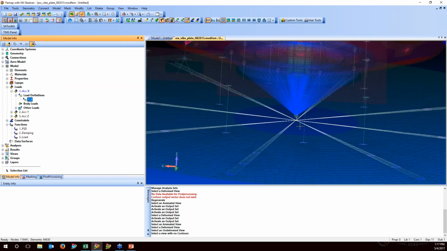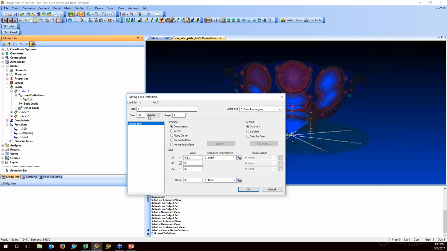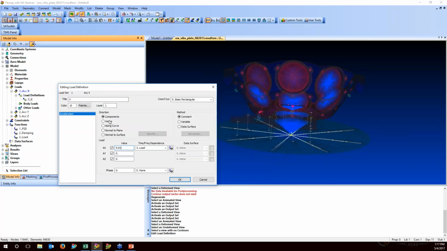And we're going to apply an enforced acceleration at the driving location. So if we highlight this, that is node 1 right here at the driving location of the model. Now it's very similar to setting up a typical static analysis with the exception of your time frequency dependence as a function here. So in this case, if we're editing this function, you can see that we are applying a 9.81 scale factor based off of time frequency dependence.